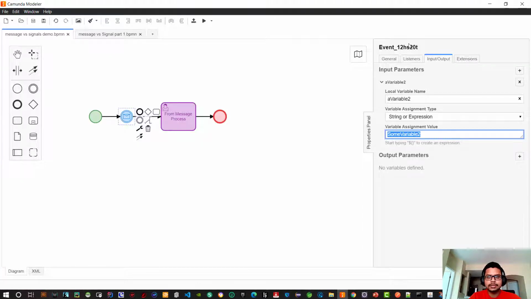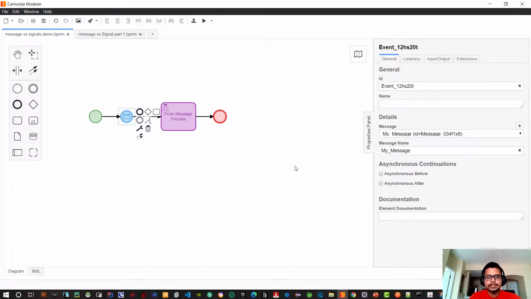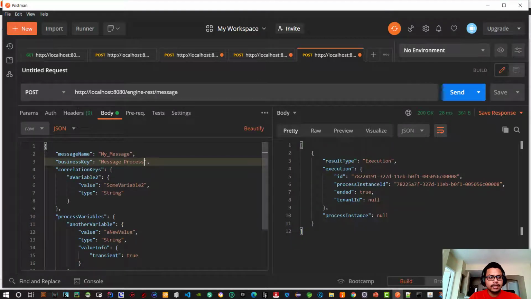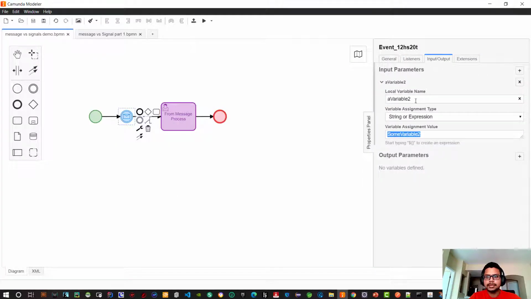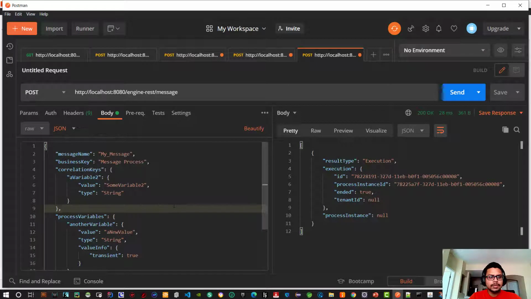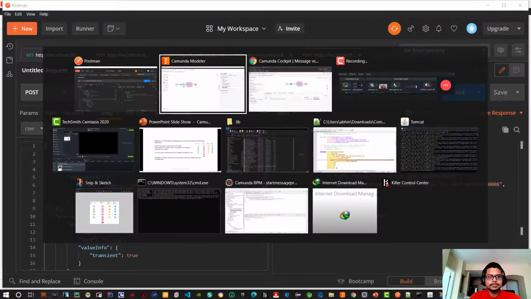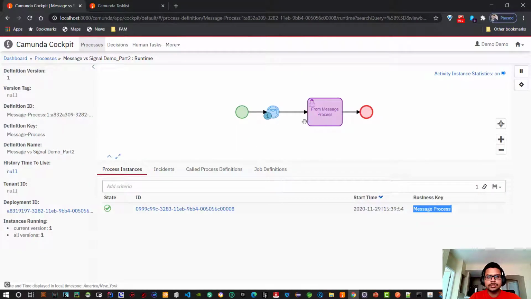So I come here, click on general, and it is my message. So we are good there. I will validate if the variables are the same too, just in case, one last time. I'm going to click here. The name of the variable is a variable 2 and some variable 2. So we are expecting that this particular one should get triggered.